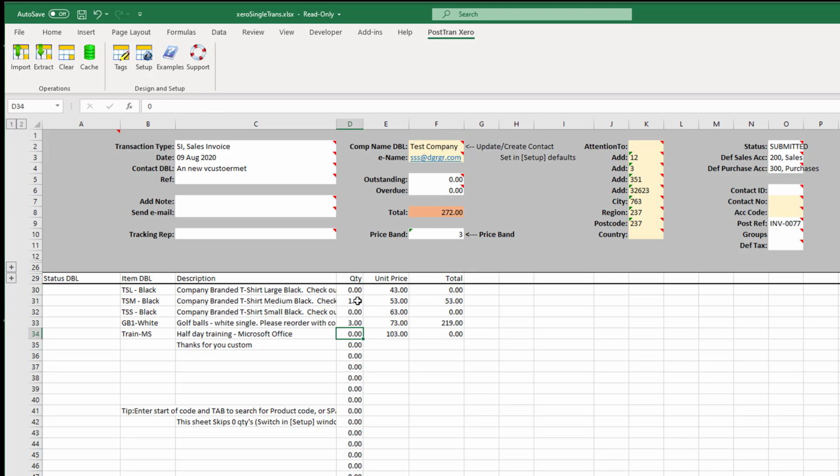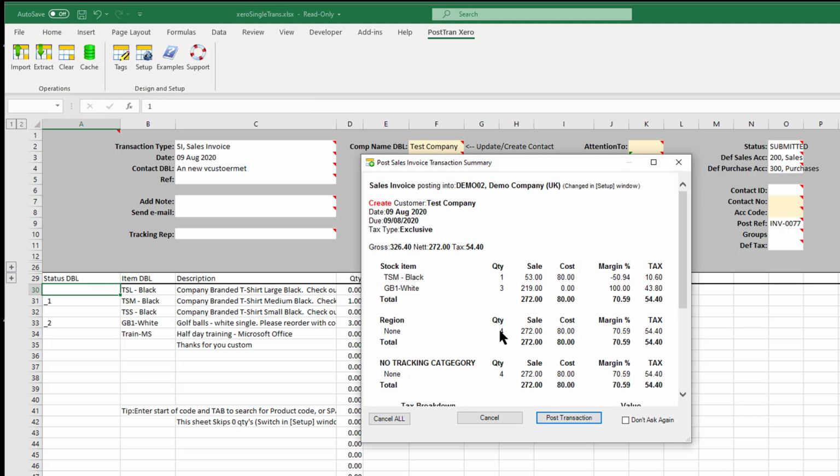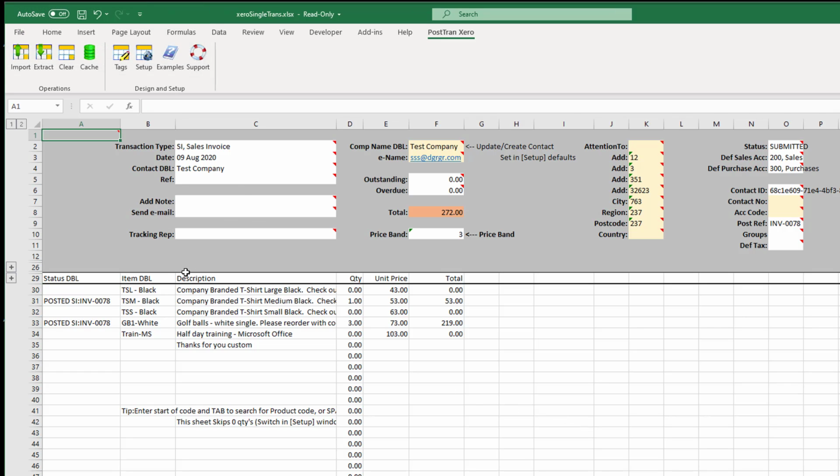We've already got some values filled in there. We've currently got the ignore zero quantity on, so it'll only post lines that have actually got a quantity against them. So effectively what should happen now is that should create a new contact with that address and put in, there we go, it says create test company, create the contact and import an invoice.